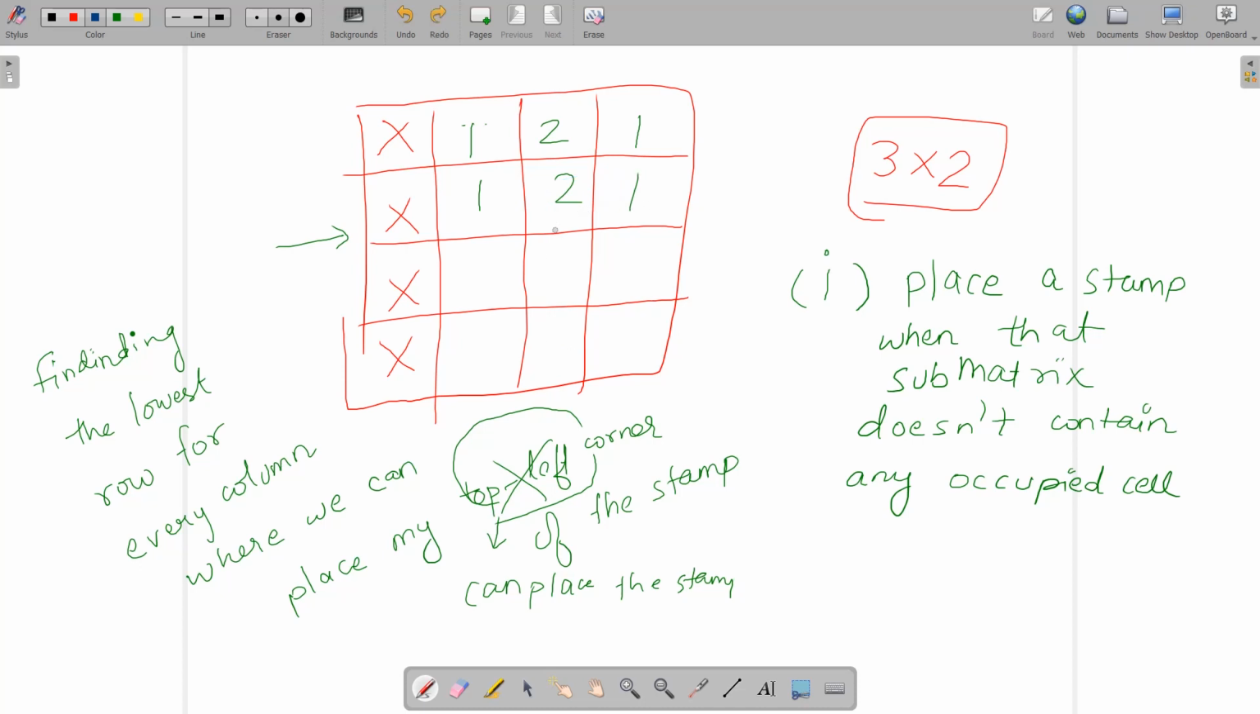So our problem boils down to a simple condition. First we will check that we can place a stamp where the submatrix doesn't contain any of the occupied cells. And how will you fill out the stamp? For every column, if you are at this column, you will check what is the least row where there is some positive integer. You can say there is some positive integer right over here. Then you will place a stamp over here.